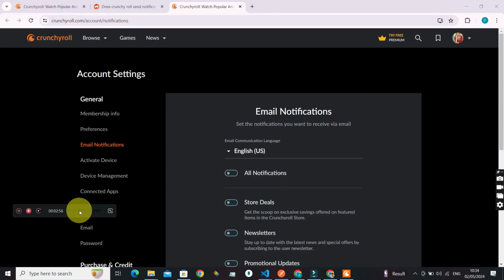If in your case, clicking on this email notification shows you something went wrong, you just need to enter this link: crunchyroll.com/account/notifications and you will have a page something like this.